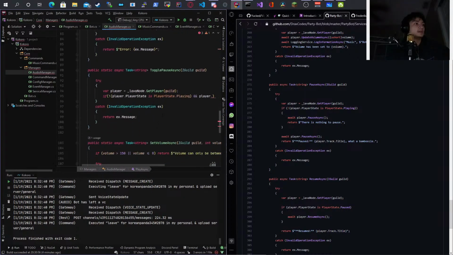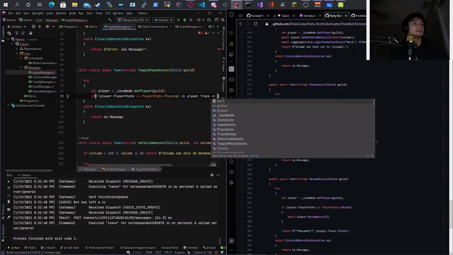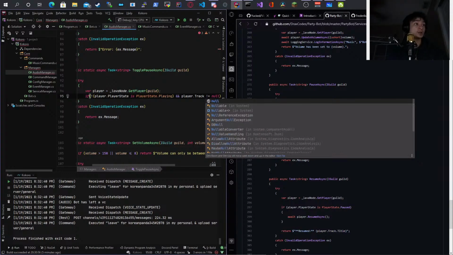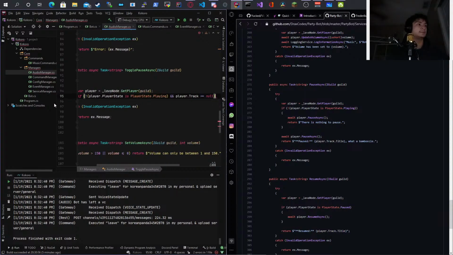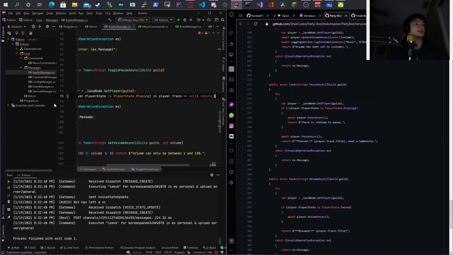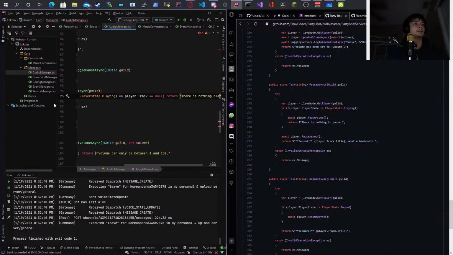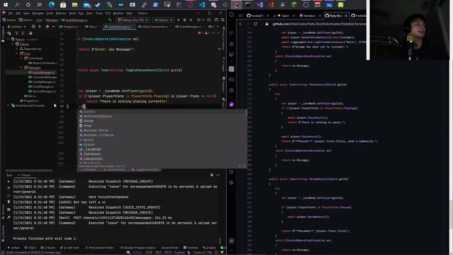Okay. So if player.Track is not equal to null, so it's not null. Or actually, I do want to check to see if it is null first, because then I can error handle that. It would be easier to error handle it. Oh wait, no, I want to return: there is nothing playing currently. Okay, so that's that.